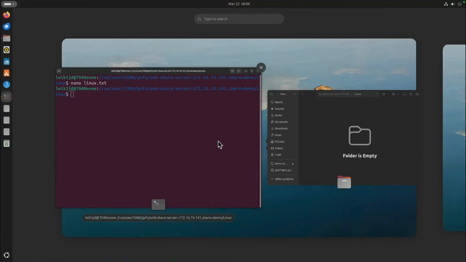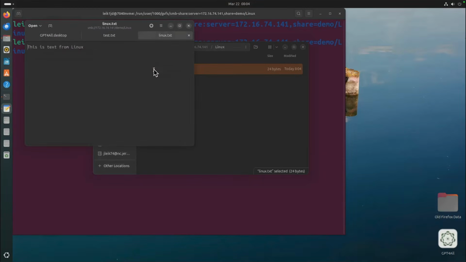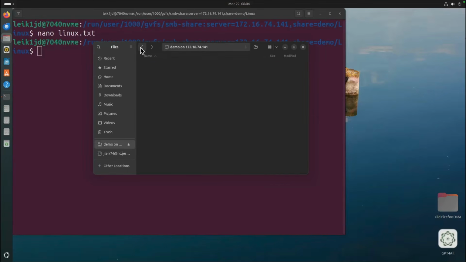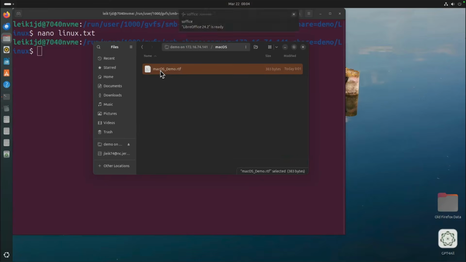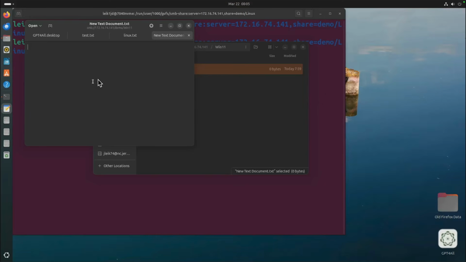All right, if we come back over here, we might have to come up here and come back, and then we can see our Linux text file. We also, because we're logged in using that common user, we can see the macOS file, which will open in LibreOffice, as well as the file created on Windows 11, which really had nothing in it. It's just an empty text file.